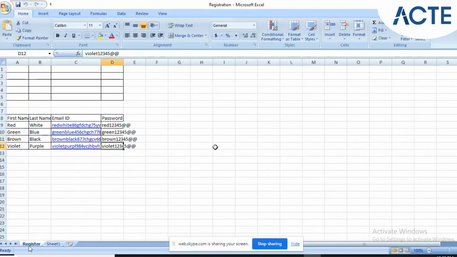The scenario here is, I want to register four different users, and I want to get the details from an Excel sheet. The data are in the Excel sheet, and I want to get the data from the Excel sheet and register.